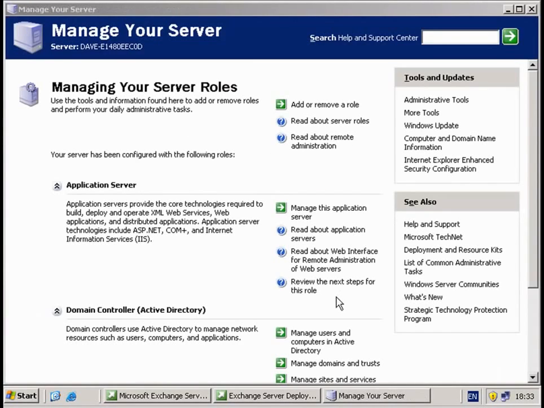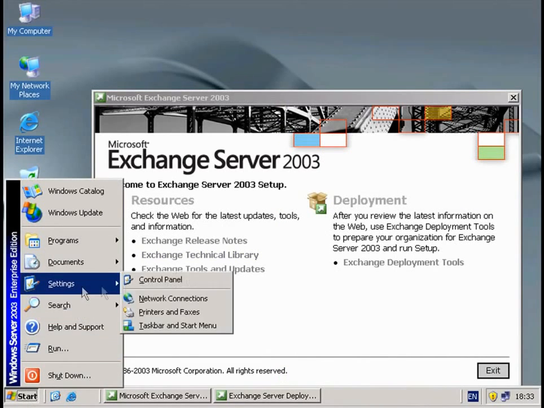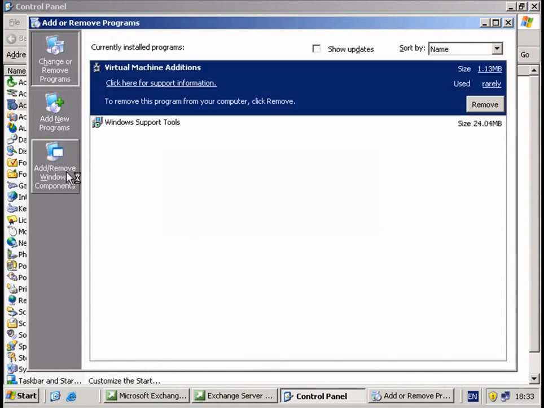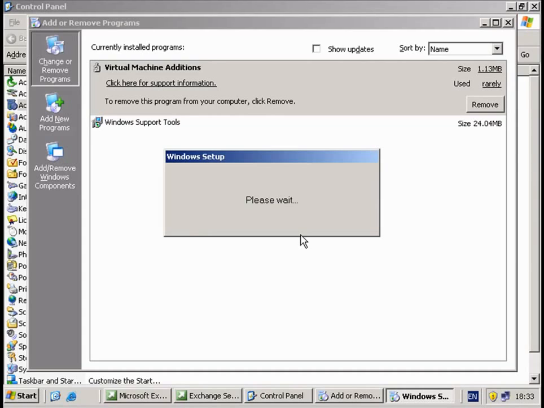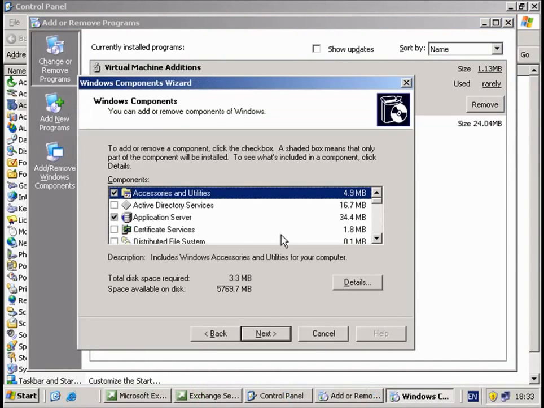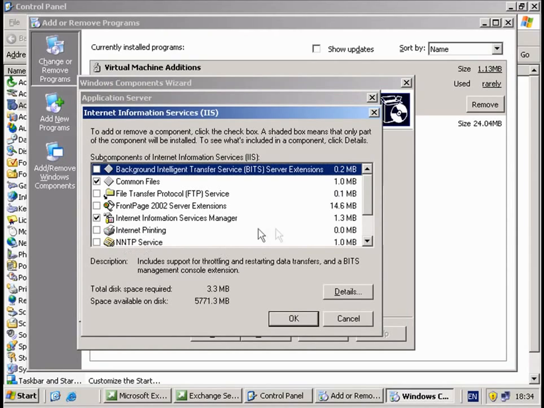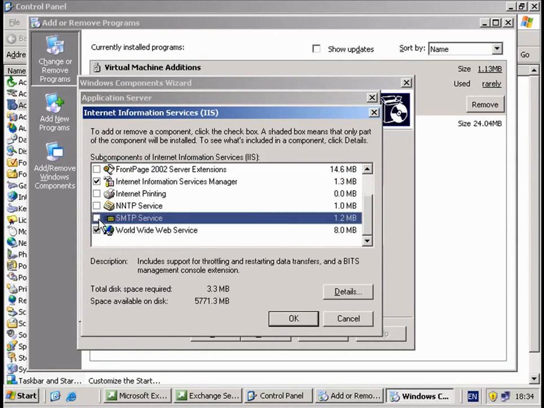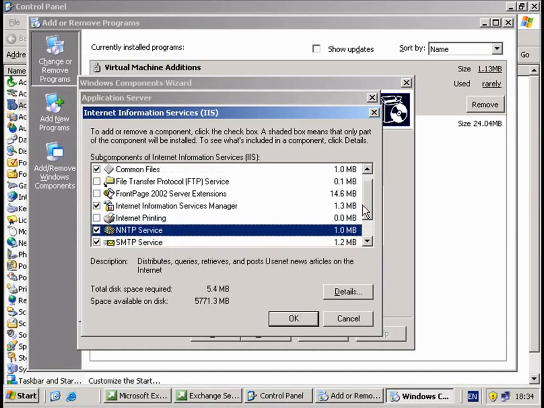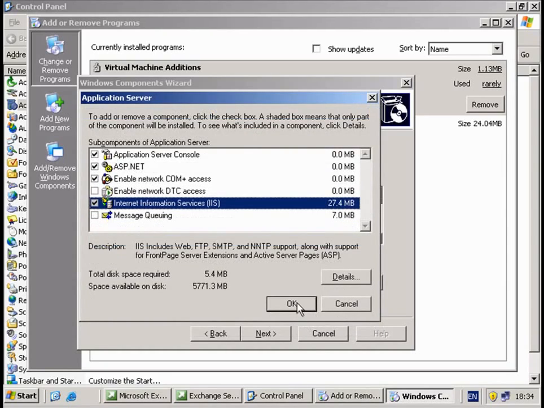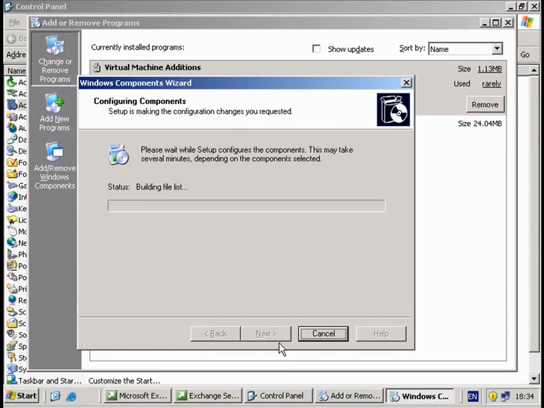Well, so that's now finished. What I need to do now is just double check to make sure the SMTP server and the other required components are installed. So just click here. Now, it's not all set up yet, so I need to enable that and that as part of the Exchange install. That's about all you need on there. That's fine. Click next.